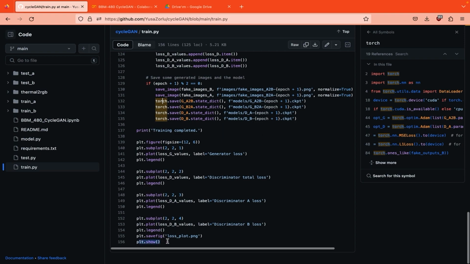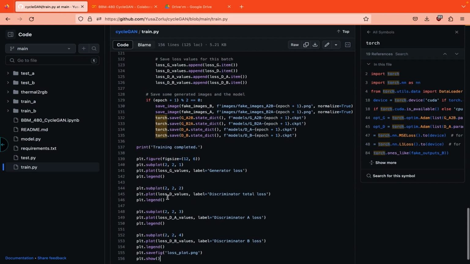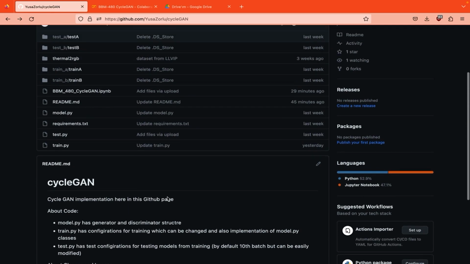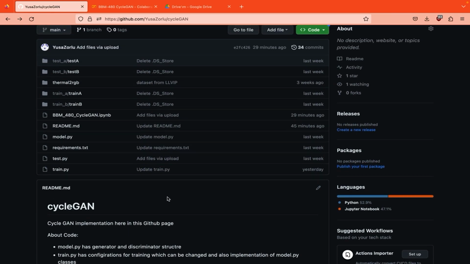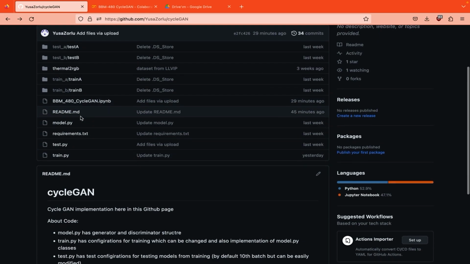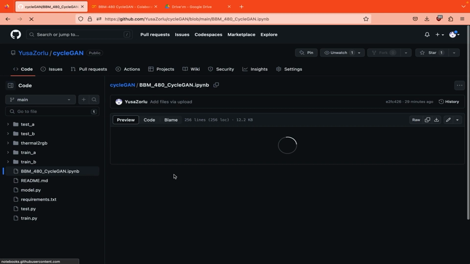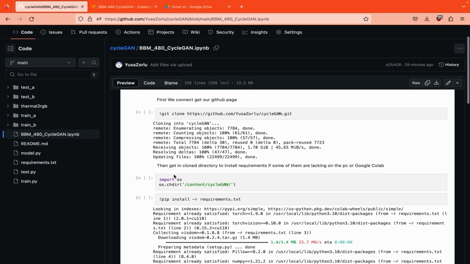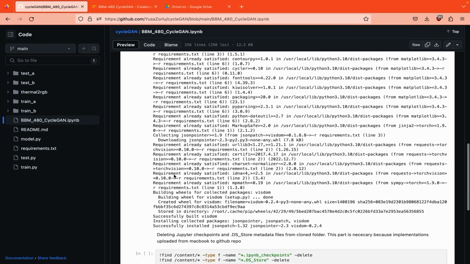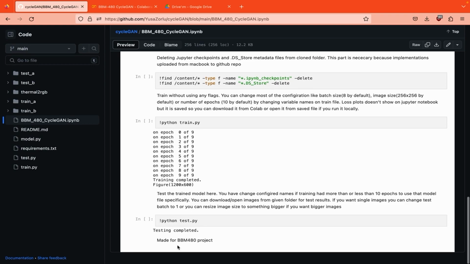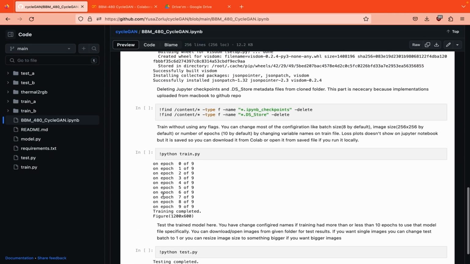It says plot show, but it doesn't work very well, so we also save it, which can be used in the Jupyter notebook, where you can see the training is done.